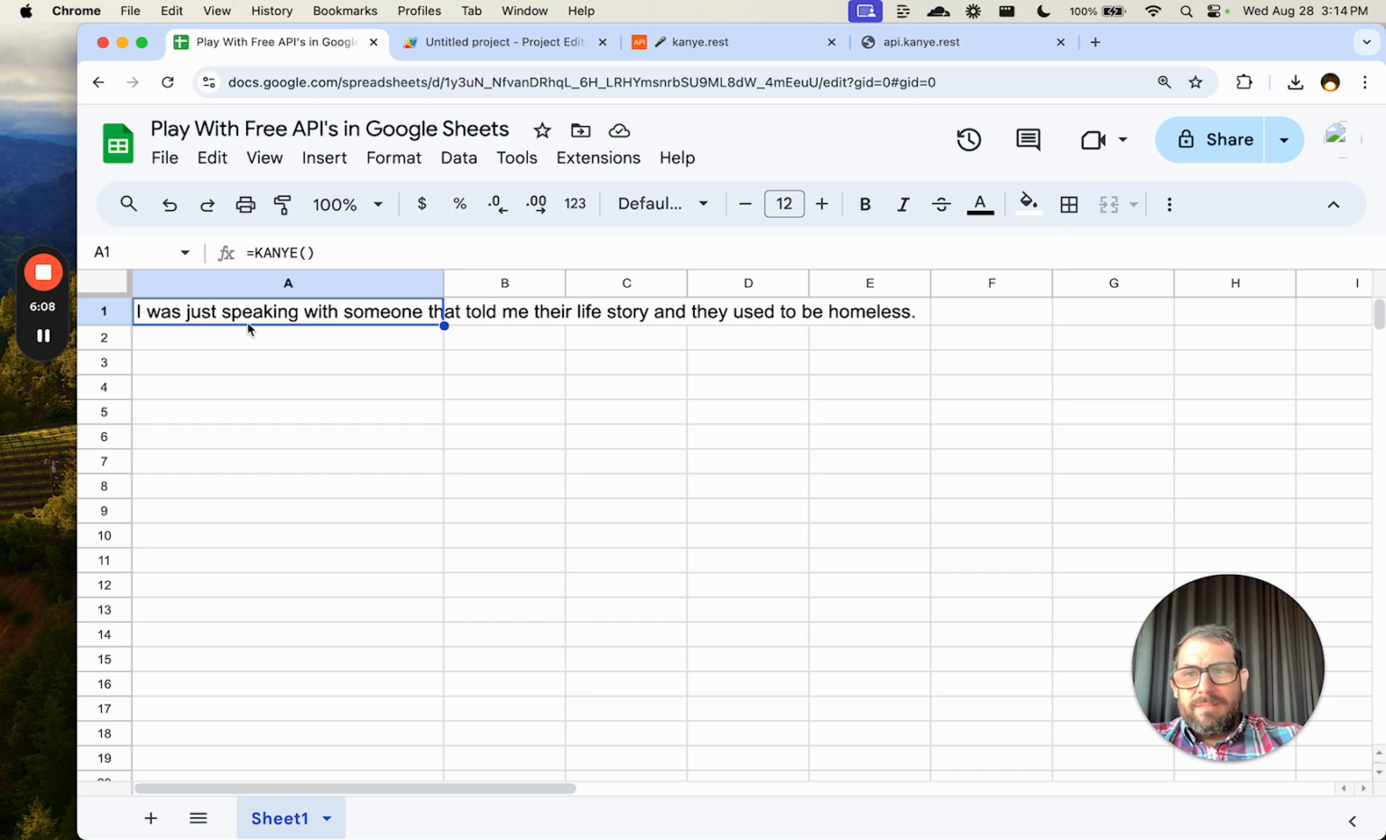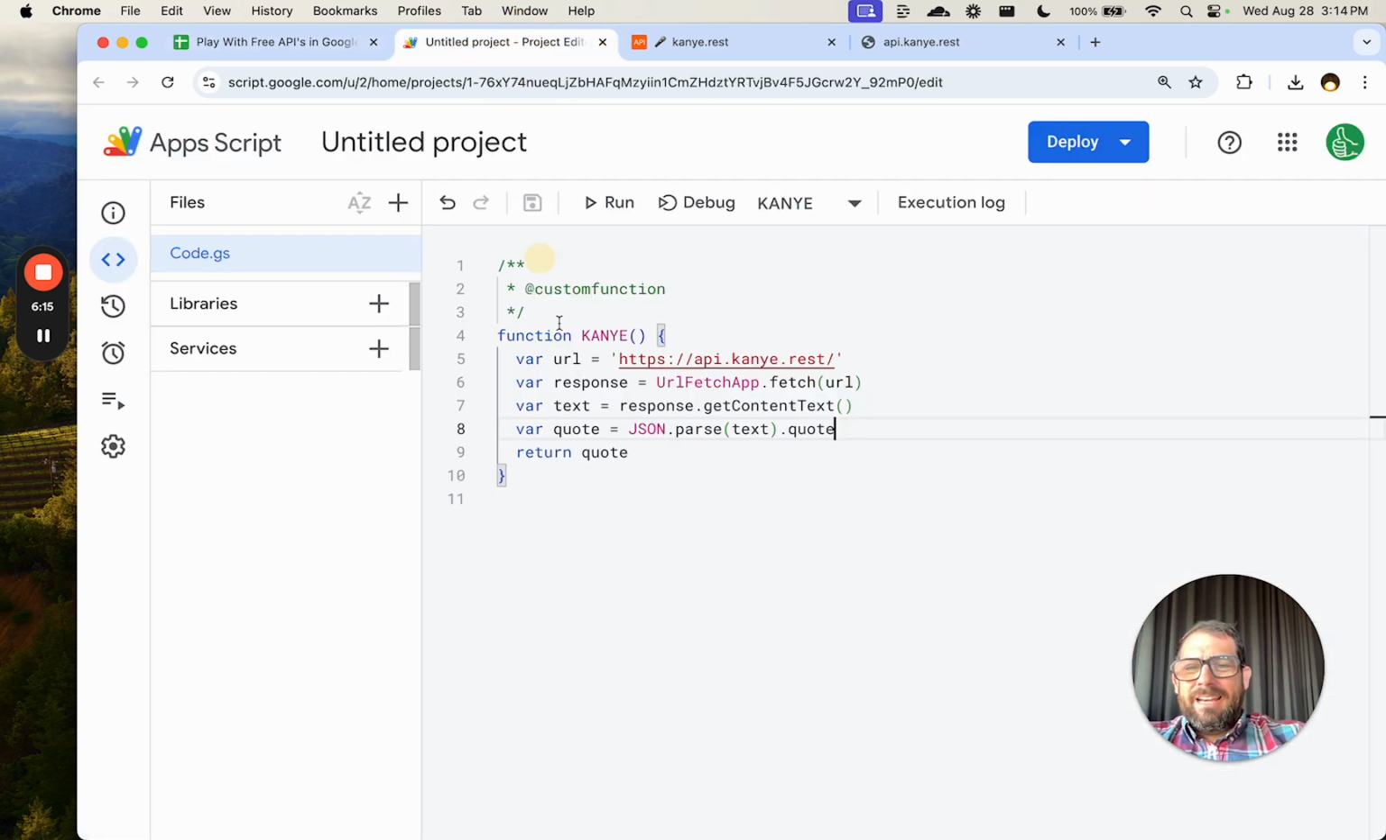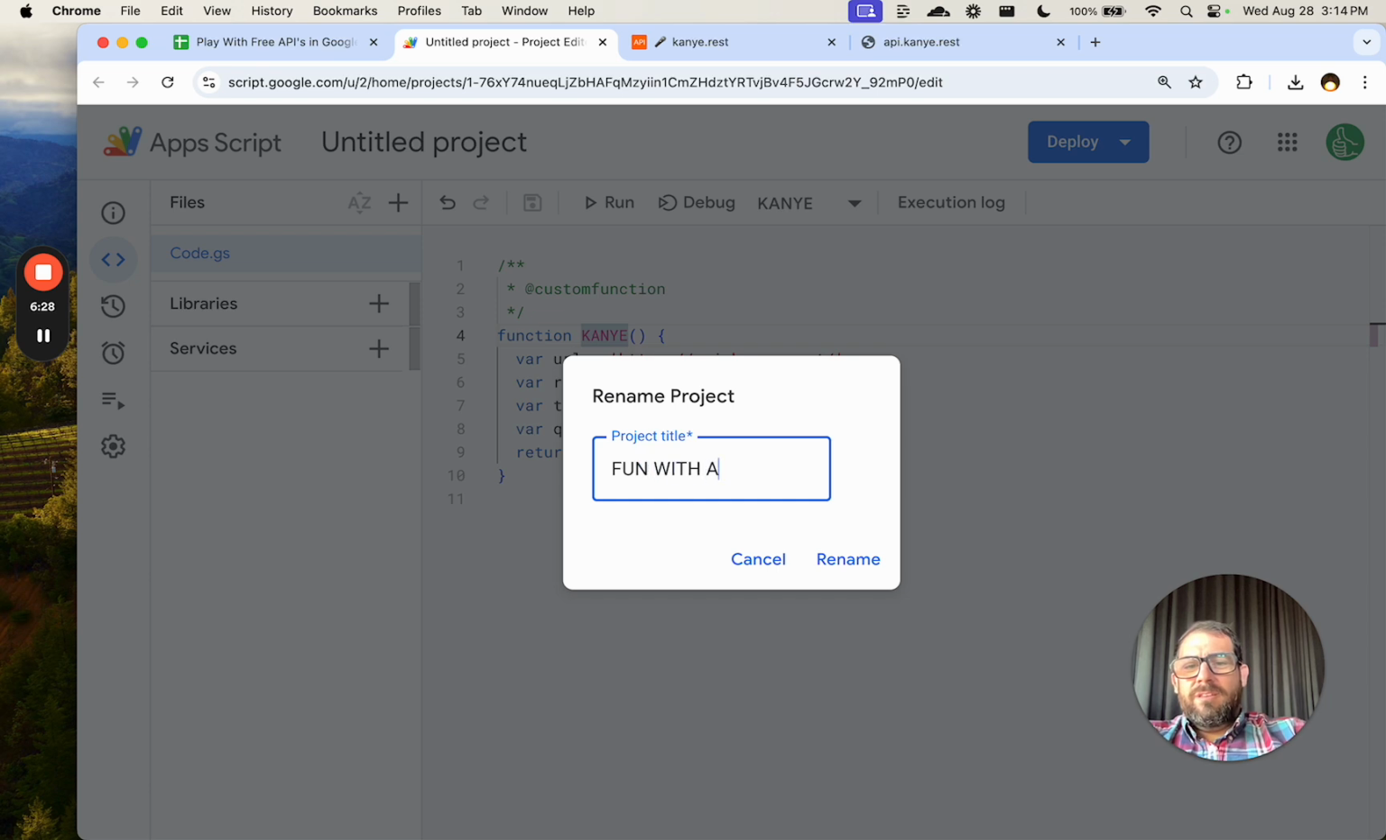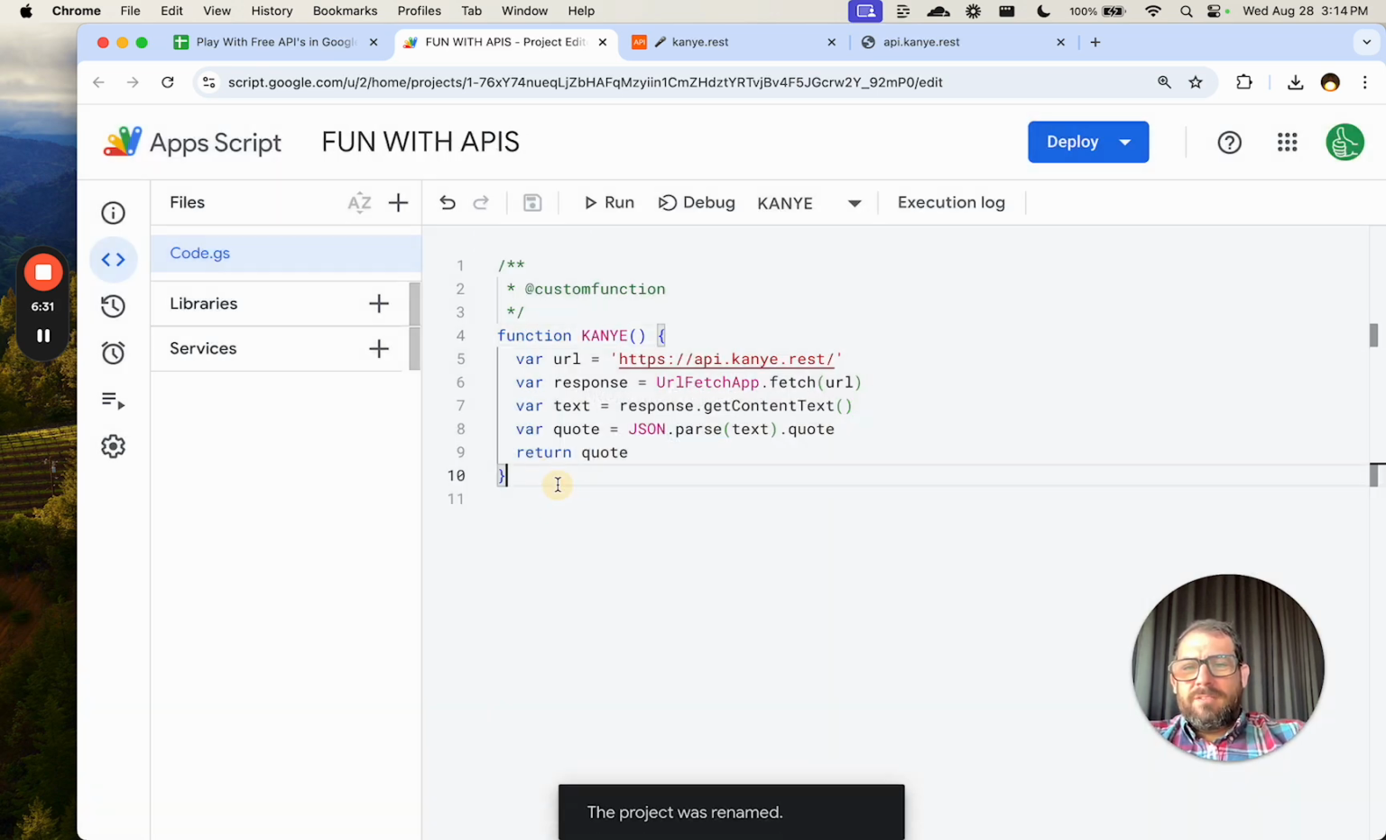And it is. I was just speaking with someone that told me their life story, and they used to be homeless. So we have now a random quote from Kanye with the function Kanye, and we did that relatively in just a few minutes, right? Let's have fun with APIs. All right, that's the first one. We can use this in a number of ways.